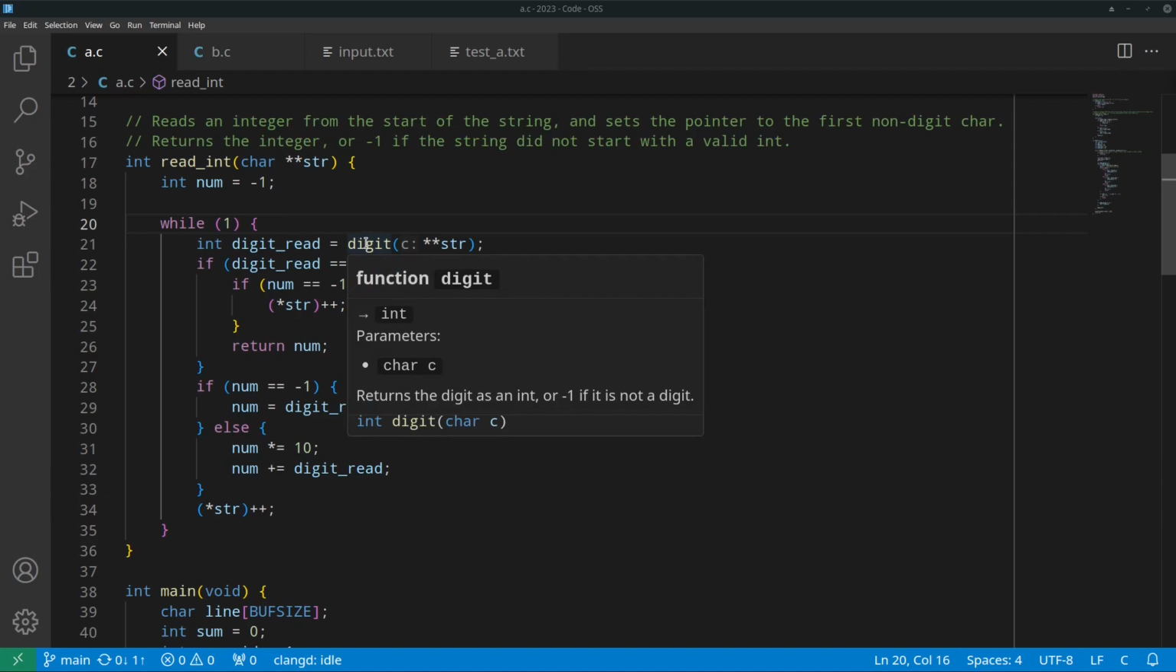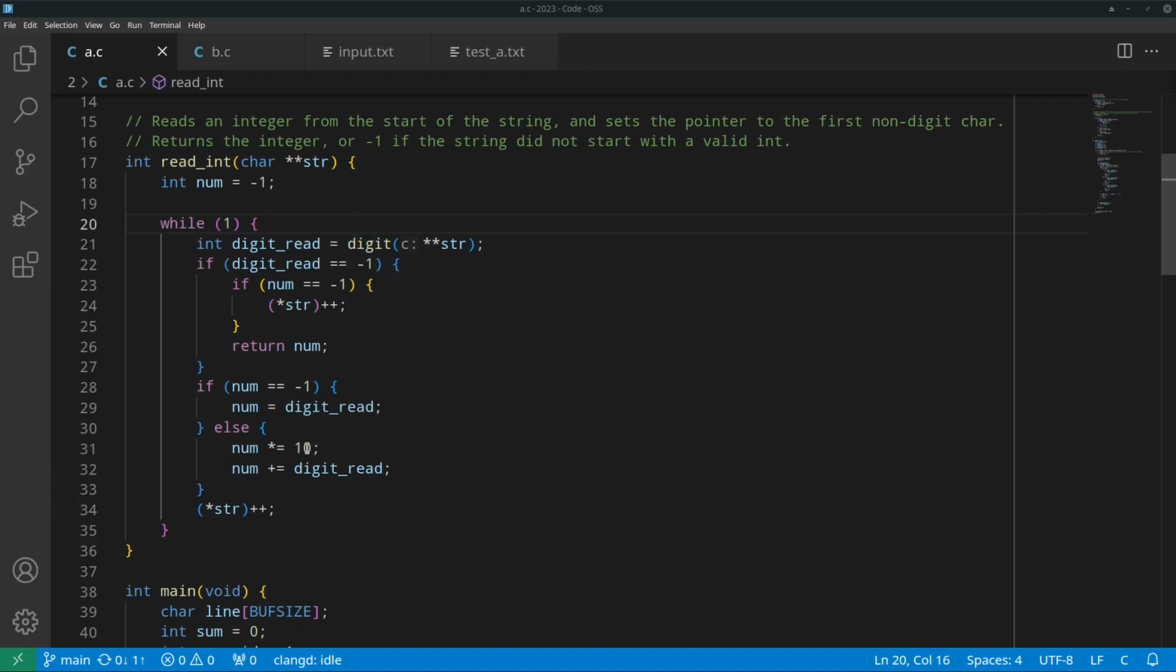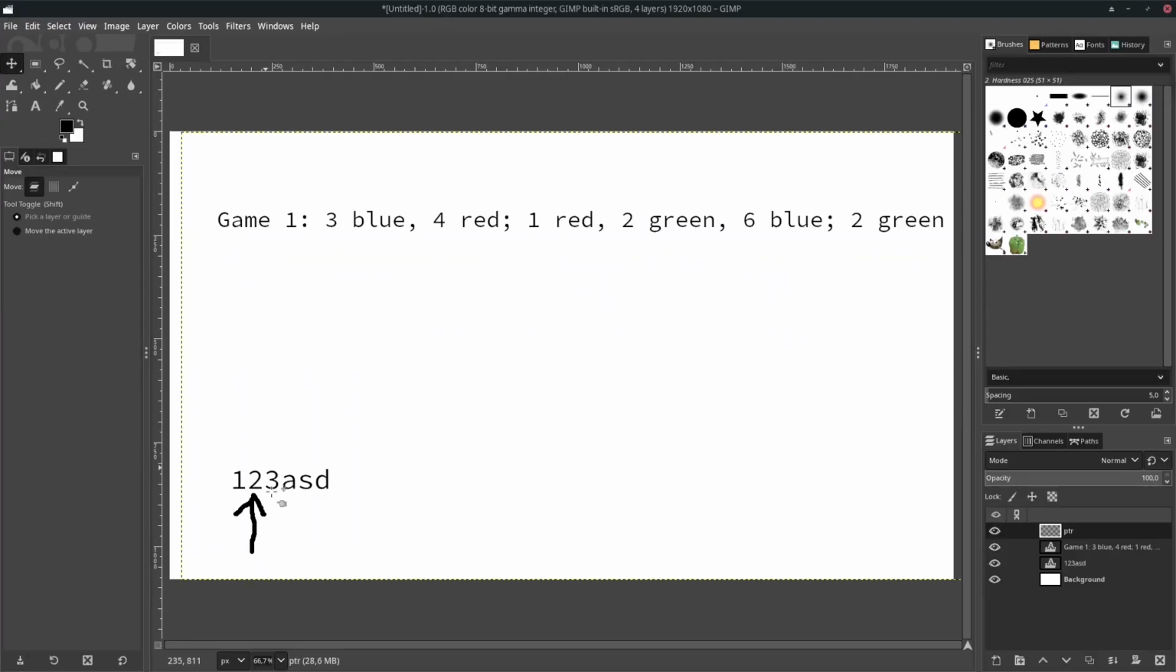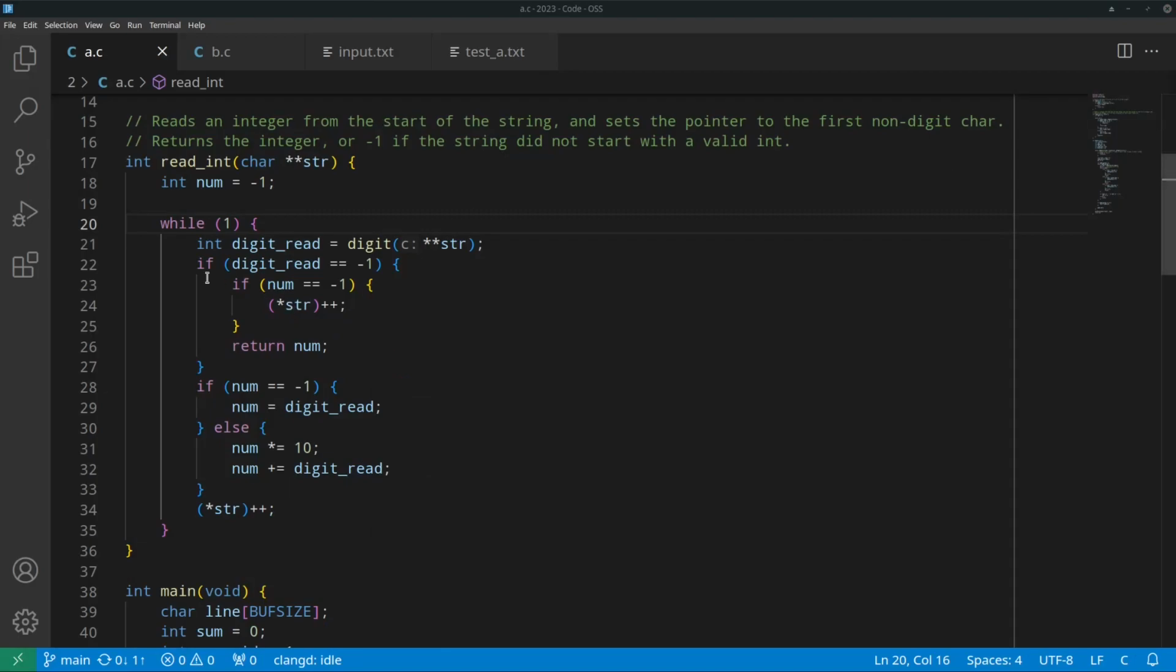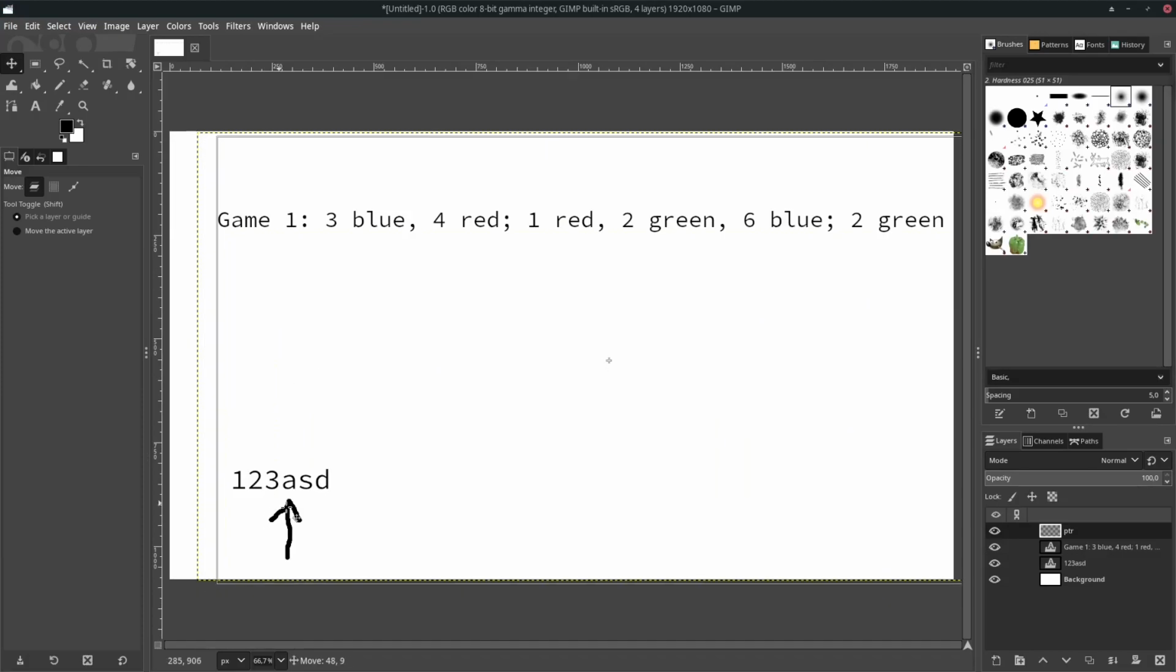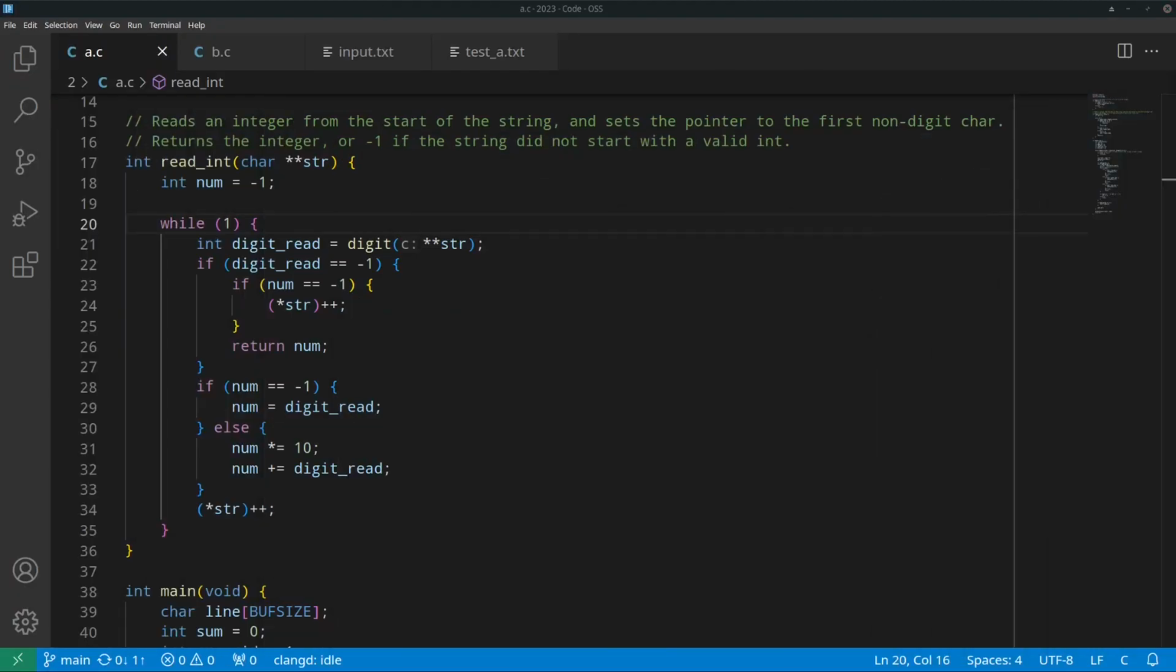We read the digit 2. We're taking this 1 that's already in there, multiply it by 10, and then add 2 to get 12. And then we increment the pointer again. So again, this gets incremented. Now we're pointing to 3. So we read the digit 3. Num from 12 goes to 120, then we add 3 to get 123. We increment the pointer again. So now we are reading A. A is not a digit, so this is -1. We did read some numbers, so num is not equal to -1, so we're just going to return the number.